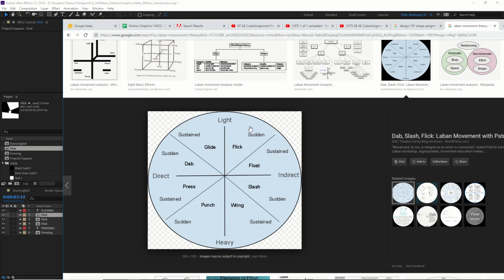Flick is a light, sudden gesture. A float is an indirect, sustained gesture. Slash is sudden and indirect. Wringing is sustained and heavy. Sudden and heavy is punching, direct and sustained is pressing. Sudden and light is dabbing, and sustained and light is gliding. So think about sustained and sudden, direct and indirect, light and heavy. Those are the different quadrants of movement, and pretty much any animation you want to do can be divided into these different quadrants. So just look up Laban movement theory, and this is the area.